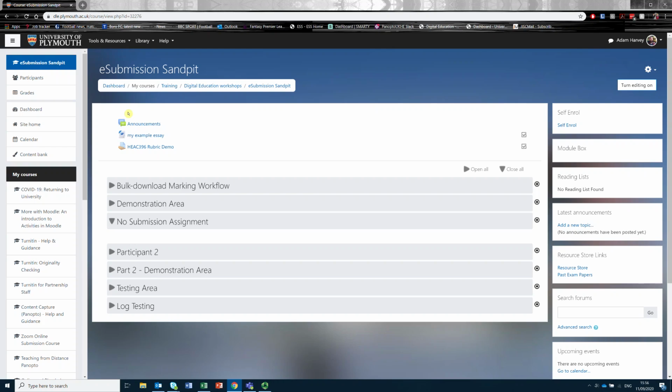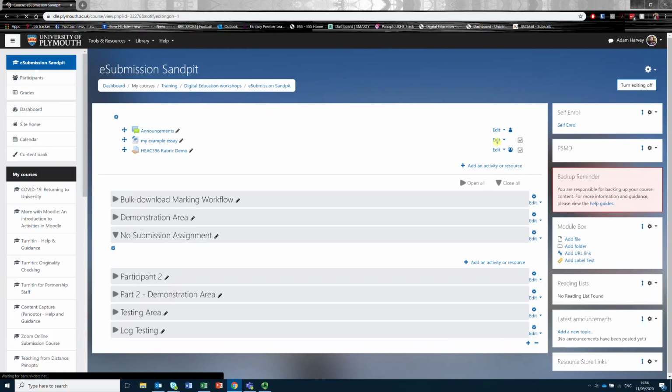So for example, if they've done a presentation in the class or over Zoom, and then have the system automatically upload those into Unity. The first thing we need to do is go to the module page, and we need to turn editing on, which we can do by the turn editing on option in the top right hand corner. This will load our page into editing mode, and then I've got an area called no submission assignment, and that's where I want the assignment to go.